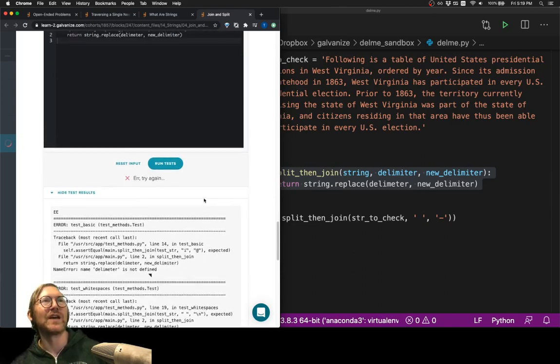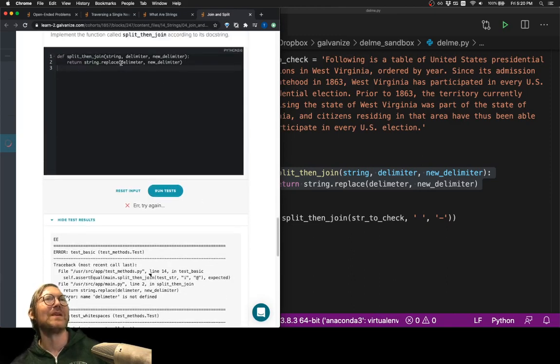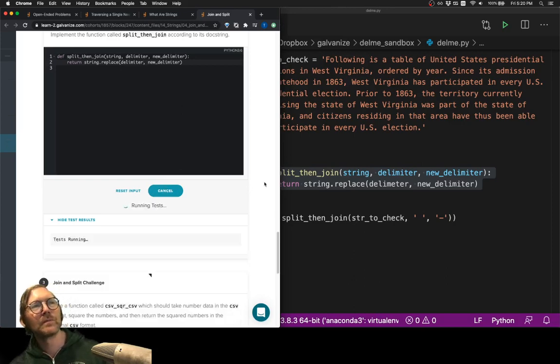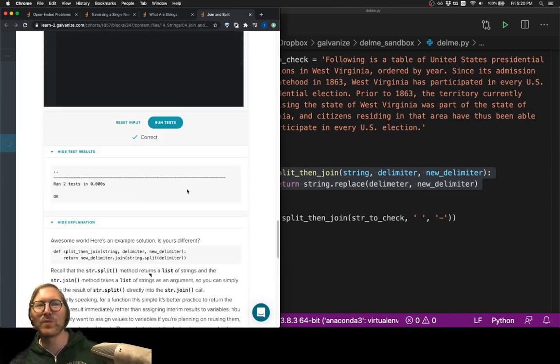Because delimiter is not defined. Well, okay. We actually want this to be delimiter. So let's try that again. And that worked as well.